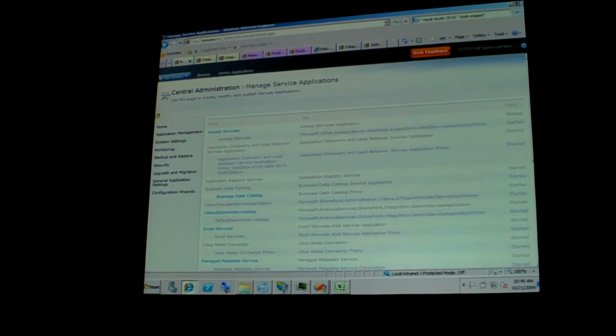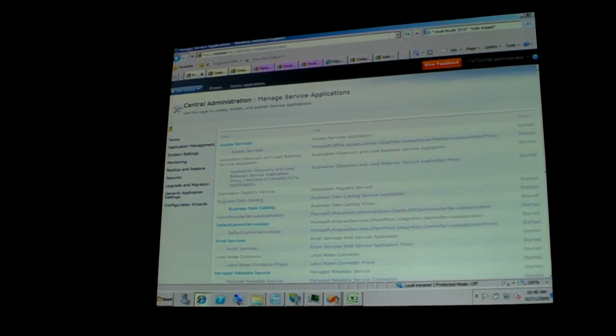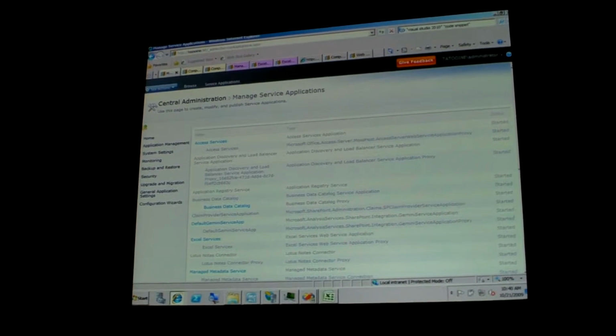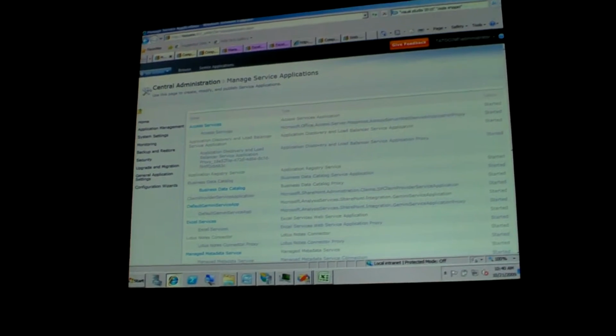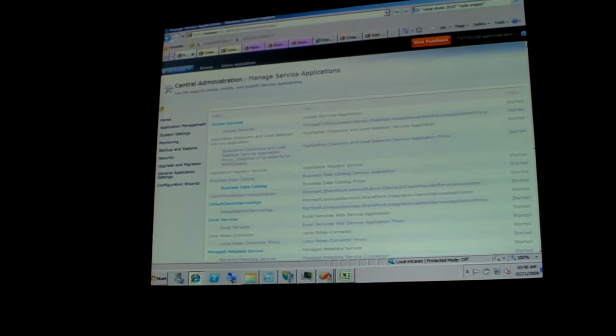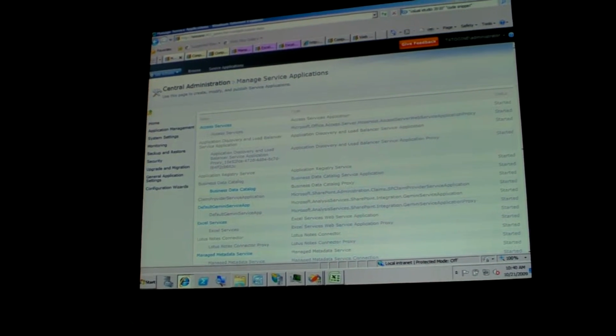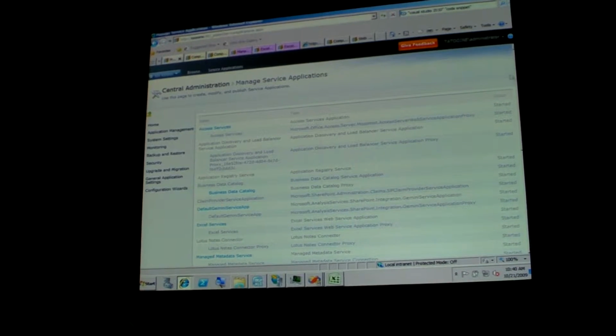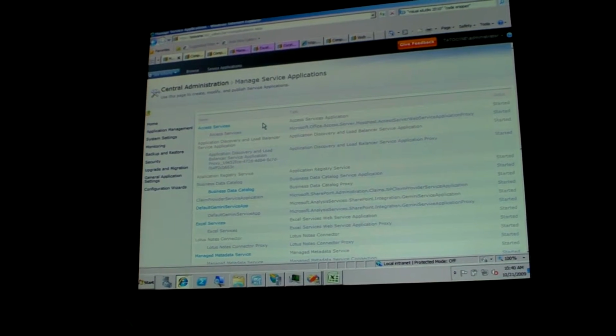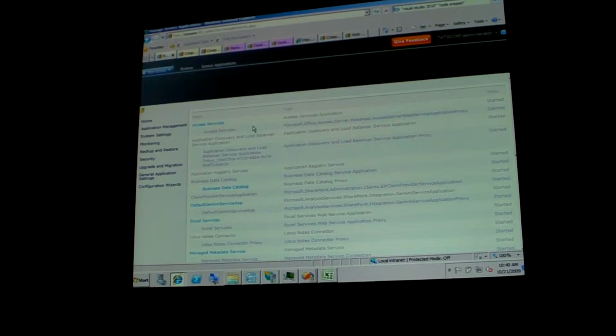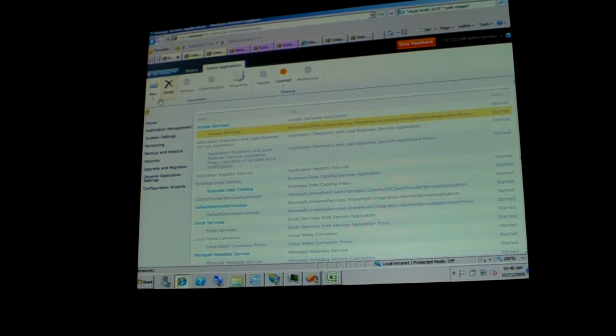We manage what we call service applications. The first important thing to understand is that there is no more thing like shared service provider. Everything now is a service in SharePoint. If you want to create new instances for these services in SharePoint, you can create them using the new option.